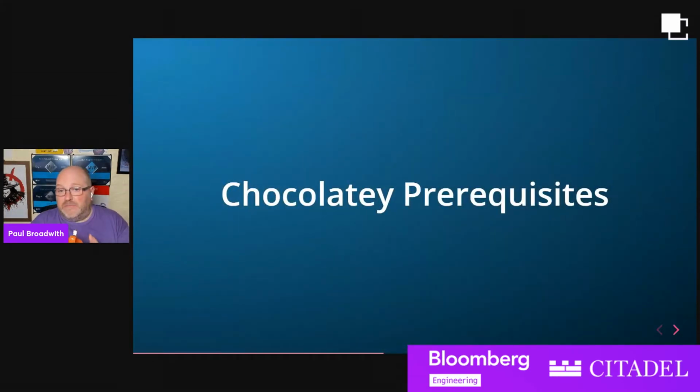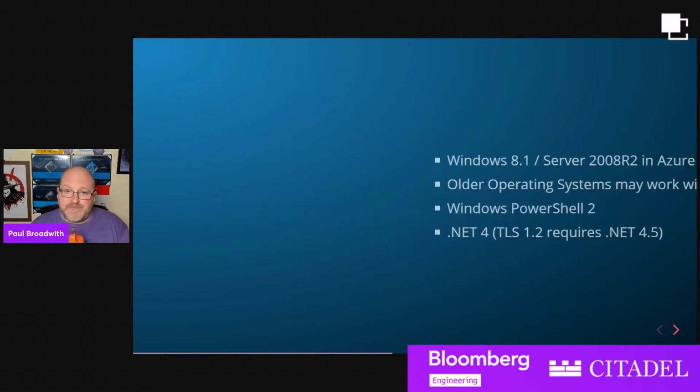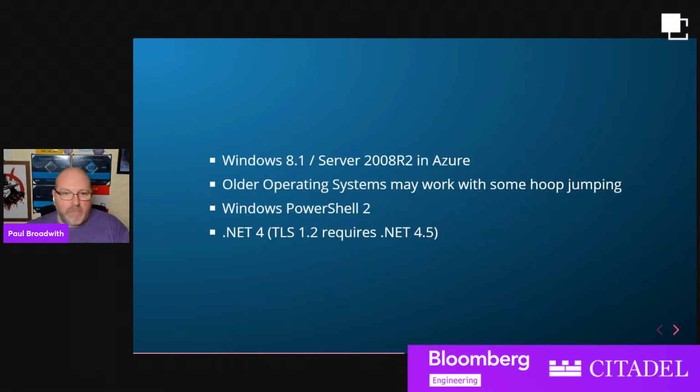So, like any bit of software, like any package manager, it has prerequisites. Just get a drink there. Prerequisites for Chocolatey are we support Windows 8.1 and Server 2008 R2 in Azure. That's because Microsoft support them. So that's a supported baseline for the Microsoft operating systems.